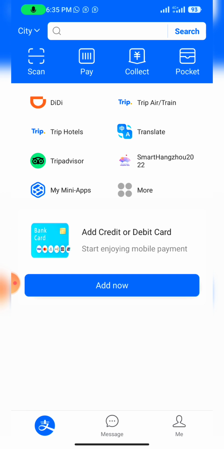Okay, for you to do this, you need to download Alipay from your Play Store or Apple Store. You need to download Alipay first.